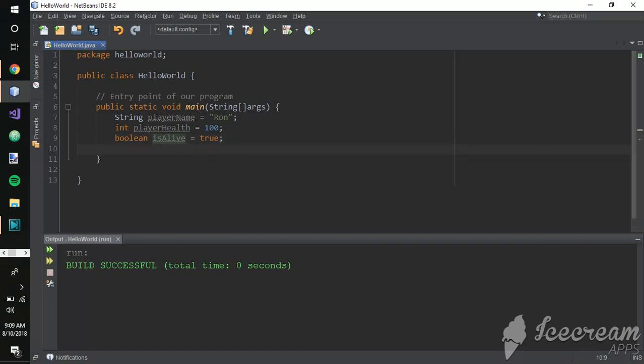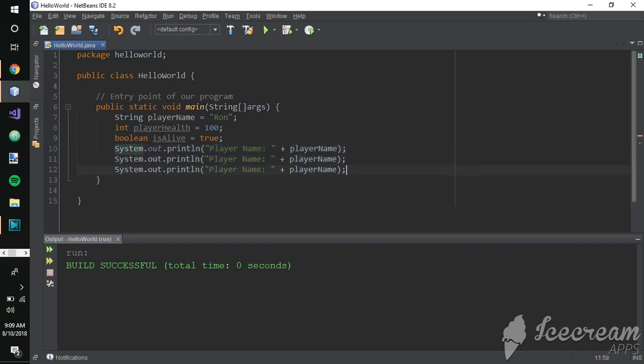Now how do you use them? Let's do a very simple usage of these variables. Let's just print out their values. We can do System.out.println, as I taught you in the last video. We can say player name plus player name, and I can just copy this, and then we can say player health and player is alive.